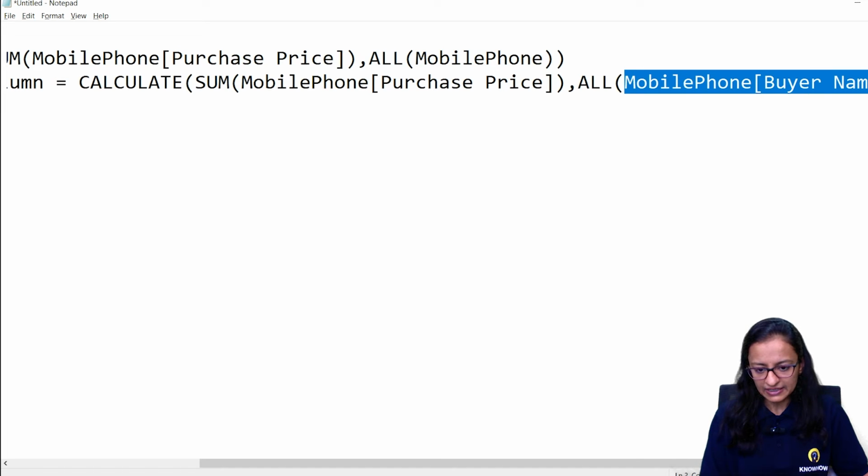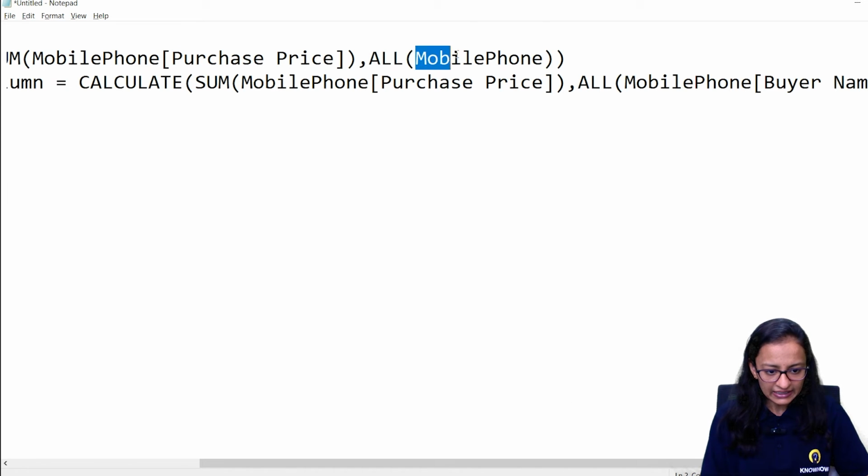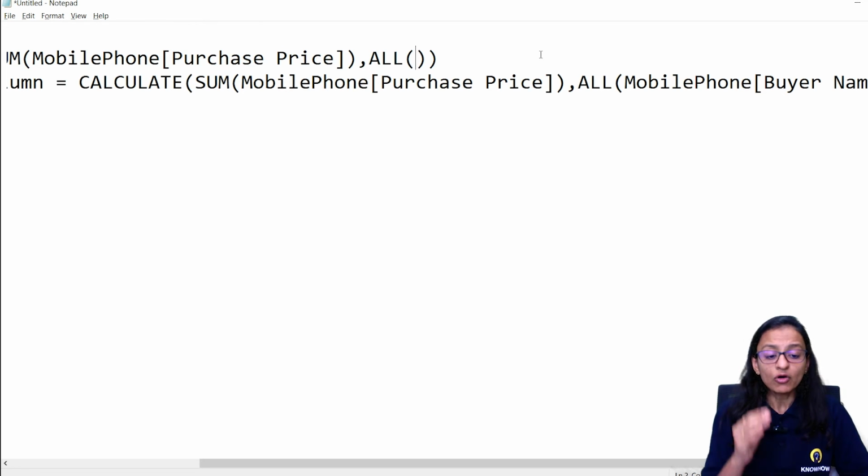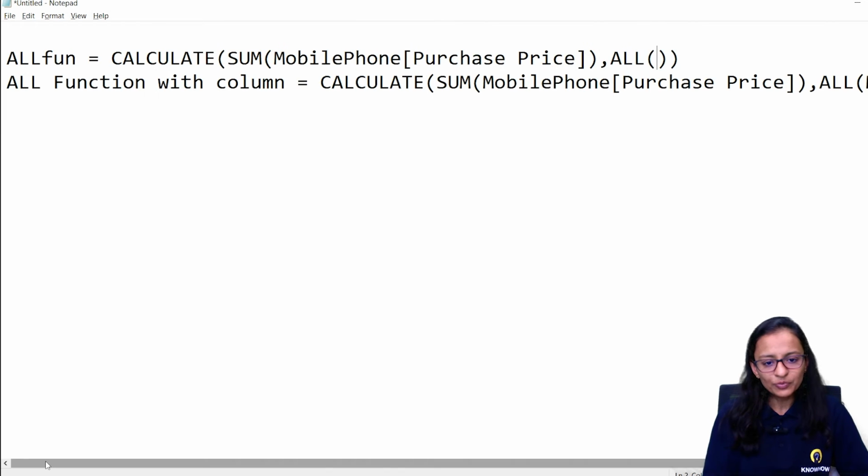table name, and inside that, any of the filters will not work. It is not like that. But if you put one filter, that is buyer's name, and if you try to filter based on that information, it will not filter, otherwise everything will be filtered. Okay, and if you do not write anything inside the ALL function, that means whatever table you are using, that table will not filter anything. So I hope you understand.